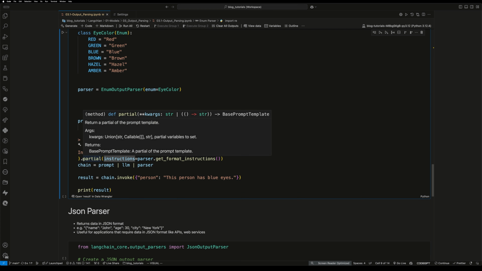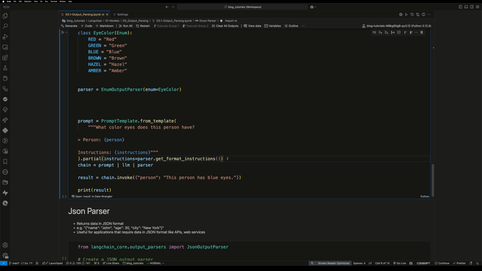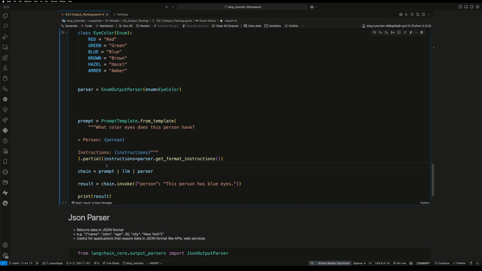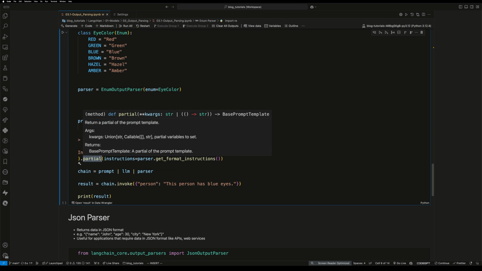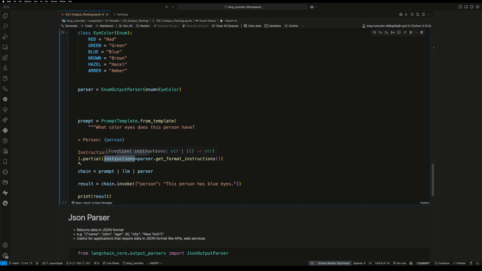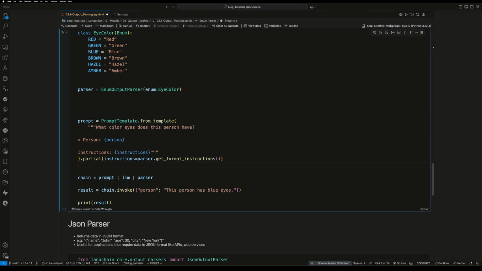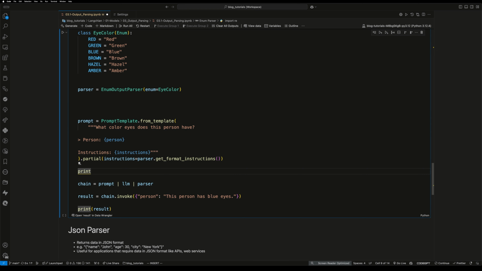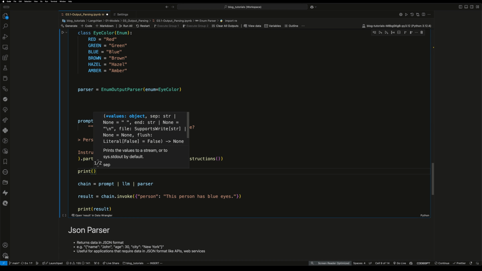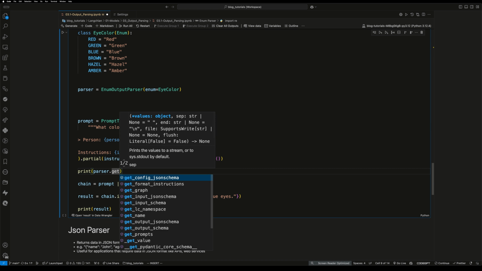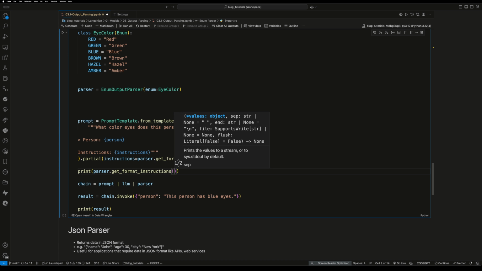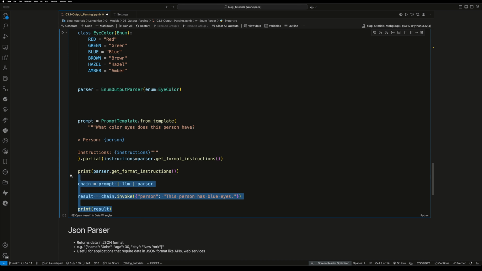Then we're just going to chain this together to reduce space. This is just another way that you can do it. You can then define your partial variables, which are our instructions, where we get them from that parser. So parser get format instructions. We'll also just print the parser get format instructions. Let's take a look at that first.